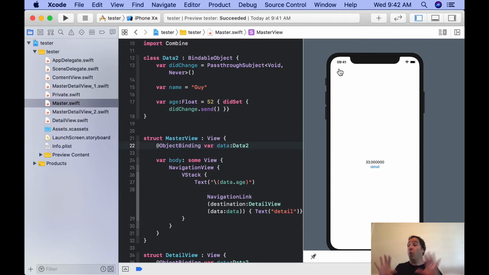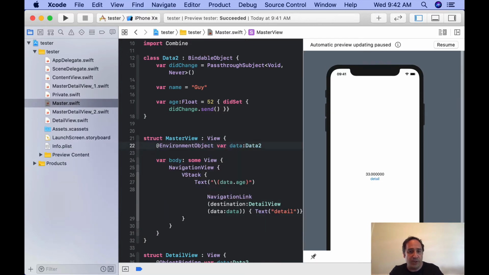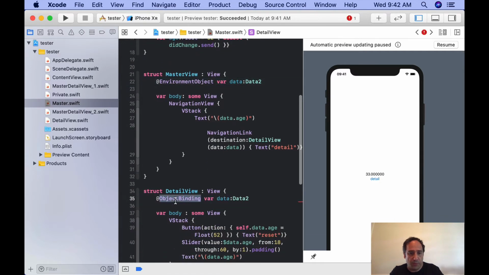Now, warning, this doesn't actually quite work in the current beta of SwiftUI. I actually have to do a little extra work, but I'm going to show you exactly what the syntax would be, and I'm going to make a small modification, show you what I need to do to actually get it to work. And the changes are actually very small. First, I just changed my object binding to EnvironmentObject in both of my views that care here.